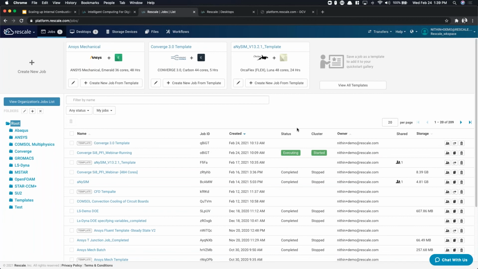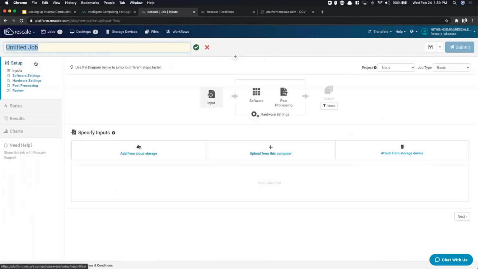Now let's take a look at creating a Converge job from scratch and submitting it on the platform. We'll start off with creating a new job. Just hit the create new job button here. Let's give the job a name, Converge demo. And really there are three steps that you need to take to submit a job. This is where I mentioned the streamlined interface without any of the complexities being visible to the user. All the user needs to do is create a job, upload the input files, choose the software and the version that they want to run with the license settings, and then choose the hardware that they want to submit it against. That's all you need to do.